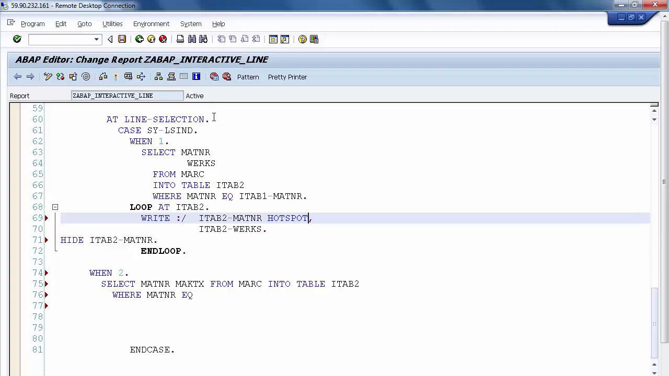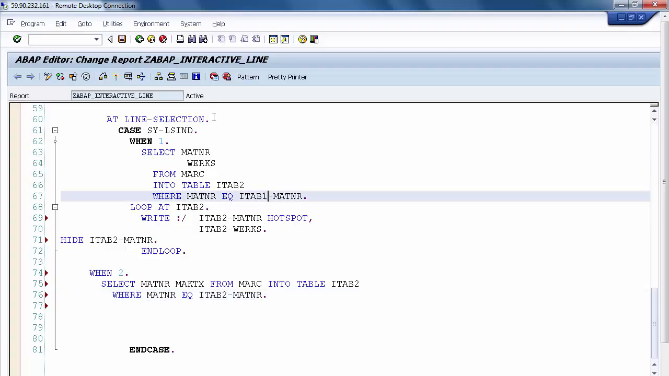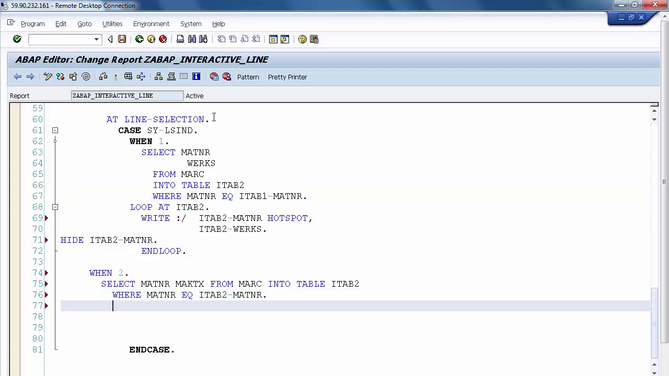Yeah, hotspot, so that the user can think something is there, you can click on that. In the second report, if you click on a MATNR, this MATNR will be stored in hide, and here it equals ITAB2-MATNR, because I'm getting the results based on the material number you have selected in the second report.